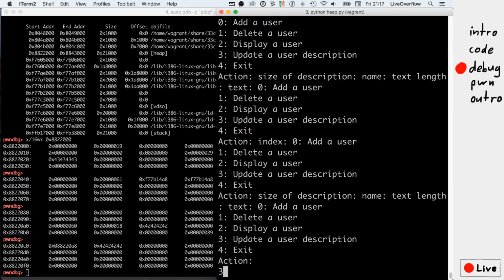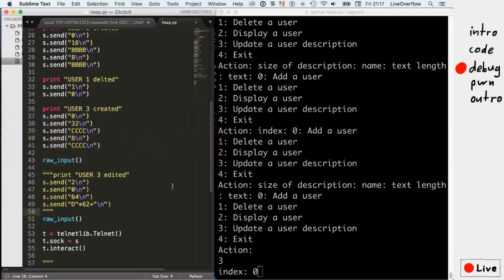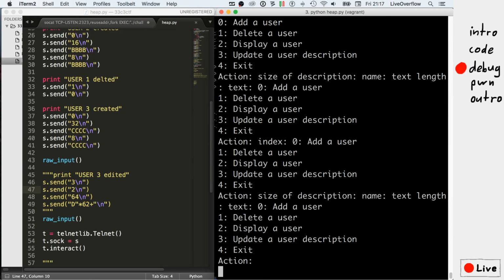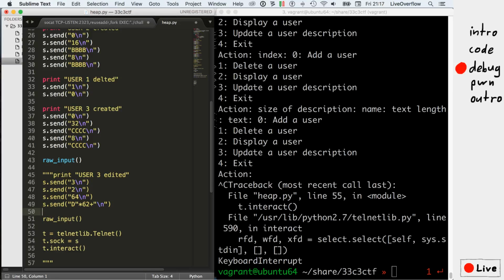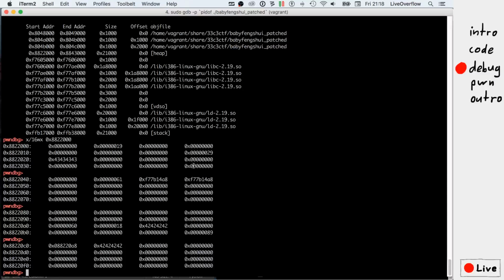Okay, so we want to update user. Oh, we don't want to update the 0 user. We want the third option. We don't want to update the first user. We want to update the third user. There we go. Uncomment this again. There we go. So now let's have a look at the heap.